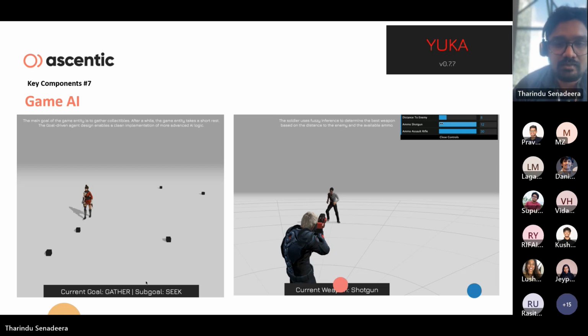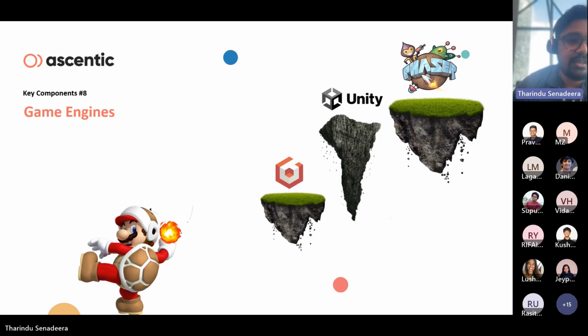And yes, now we have game engines. Before we jump into a specific game engine, let's get an idea about what a game engine is. Think of a game engine as the backbone of a game. It's a special software framework that gives developers a head start in creating their games. It provides all sorts of handy tools, resources, and functionalities to make their life easier. A game engine takes care of all the technical stuff behind the scenes.